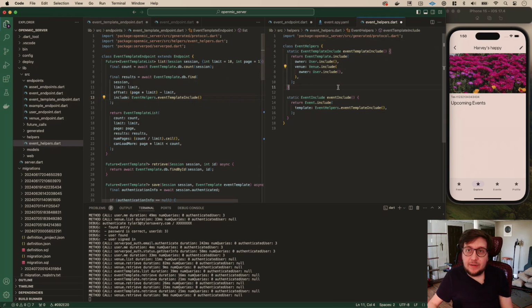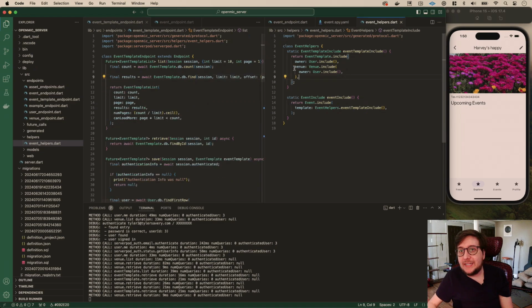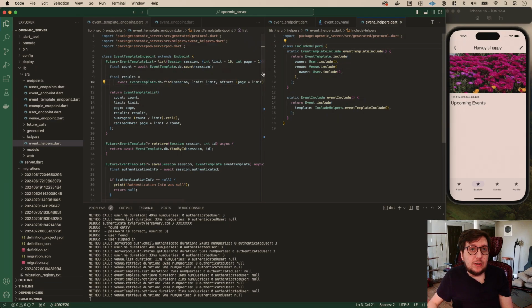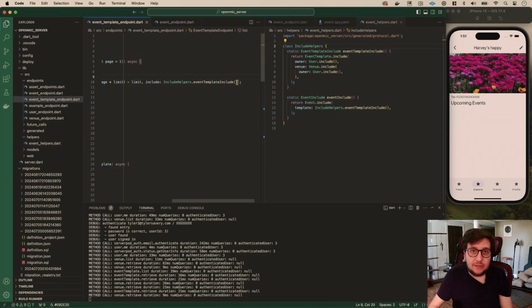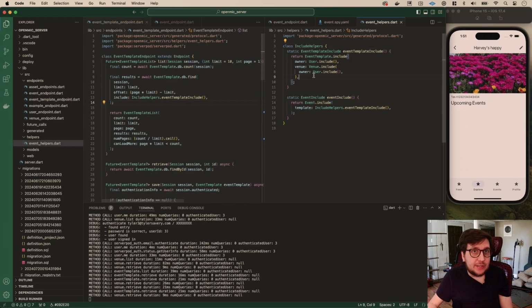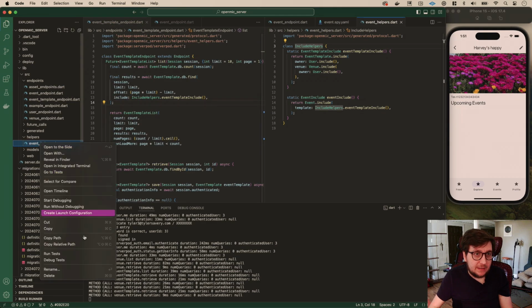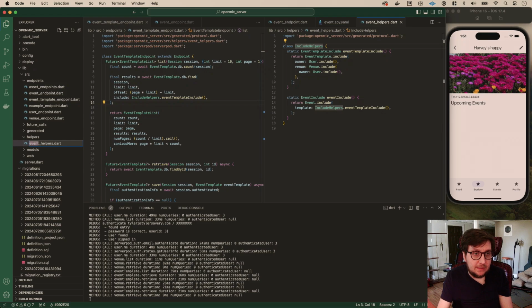And rethinking about this, because really this is for events and event templates, I think we're actually going to rename this. So I can go rename symbol, and I'm going to call it include helpers or something, right? And doing that refactor, rename symbol will change it everywhere in our project that's referencing it, which is really nice. And let's also rename this to be called include helpers. I may rethink the naming of this.